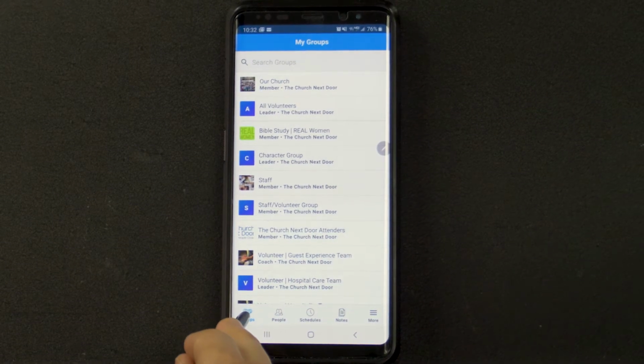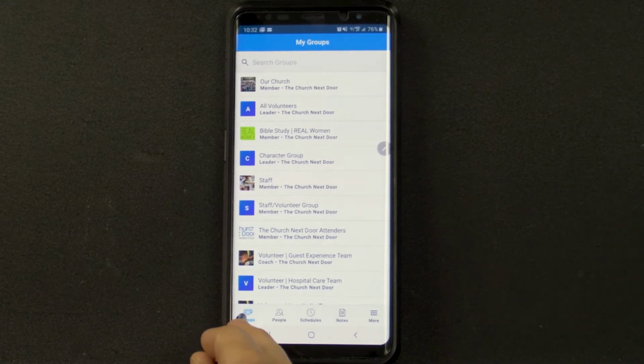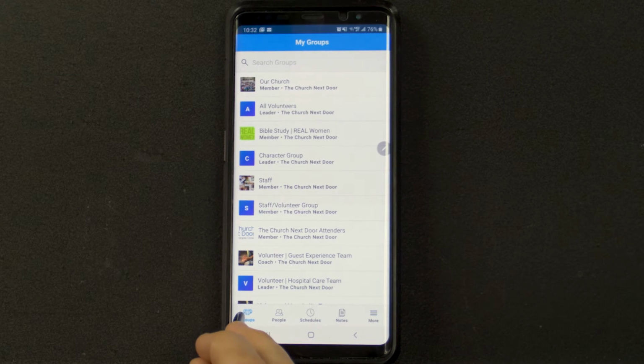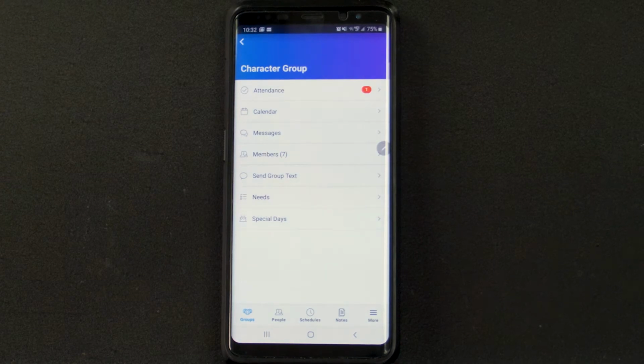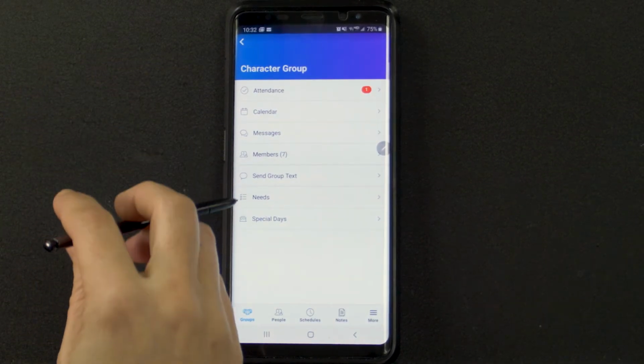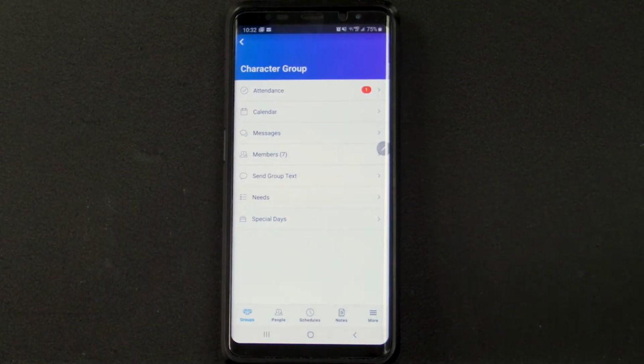At the bottom, find Groups and click on that. We're going to go into the groups because this is what you're going to be using the most. This is where you're going to find your small group or whatever group you're managing. Once you're in there, click on the group that you want to look at closer. This is a list of all the things you can do with your group. They're the same things you can do on the website.